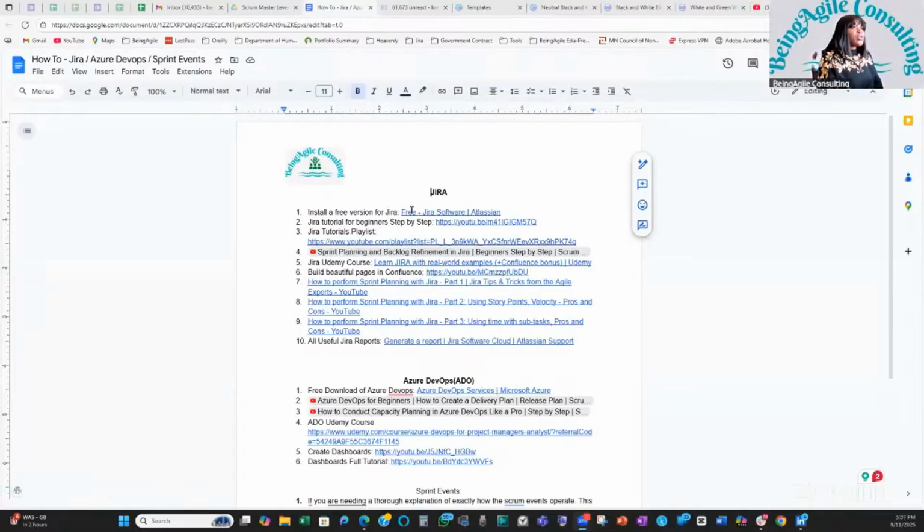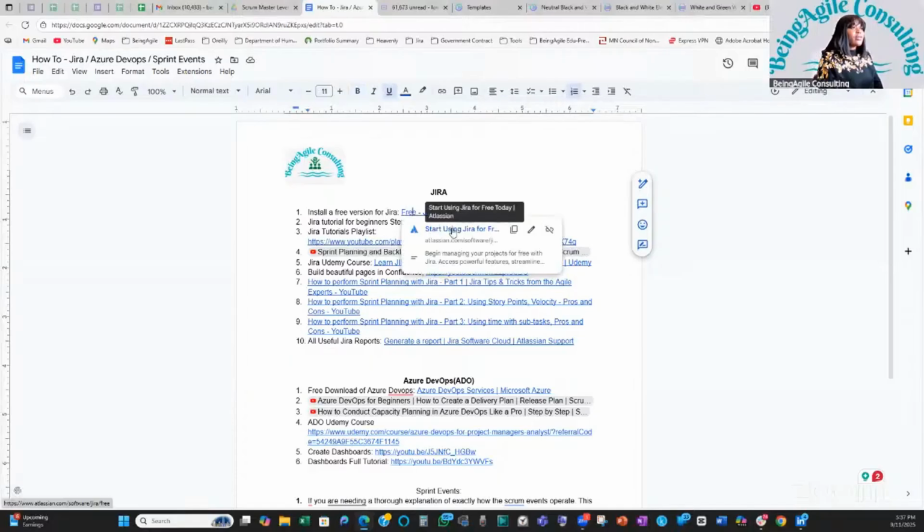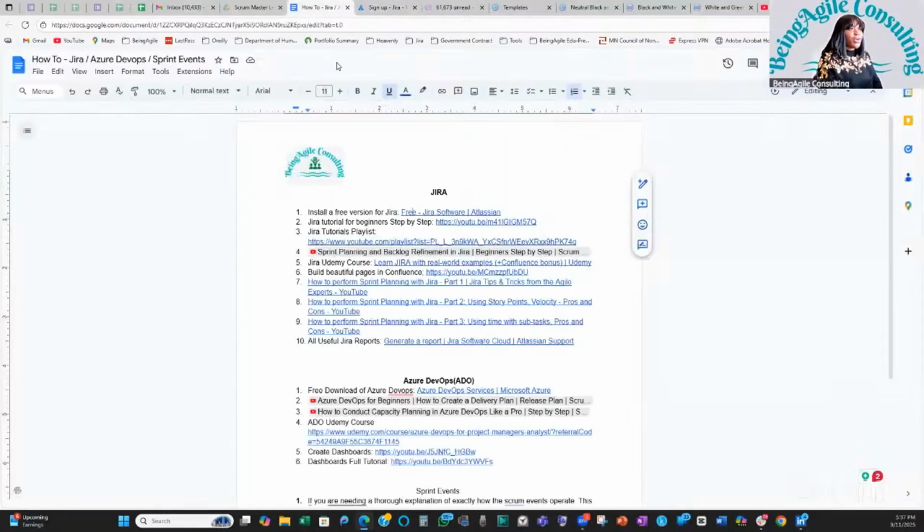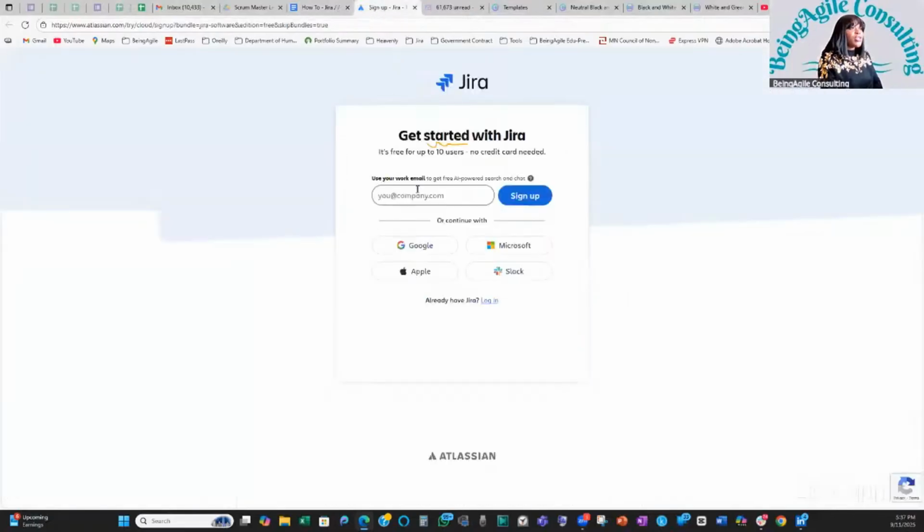So the first thing you want to do is click on this link to get your JIRA configured. Once you click on this link, it's going to bring you to this website. I'm not going to get a new one set up because I already have my JIRA, but this is what you would do. You click on this link, it will bring you here. And once it brings you here, all you need to do is follow the instructions.